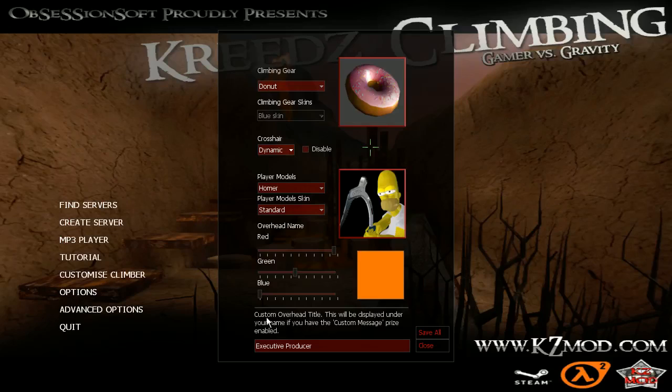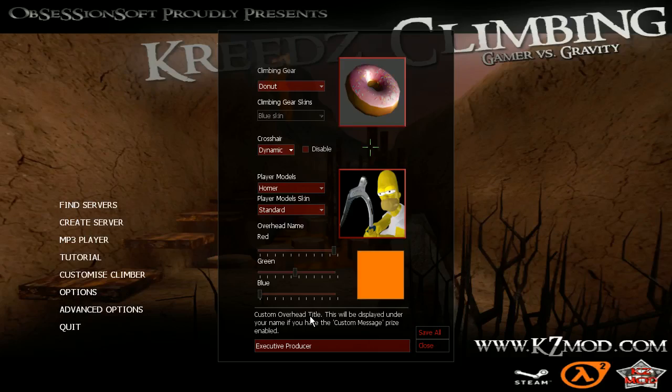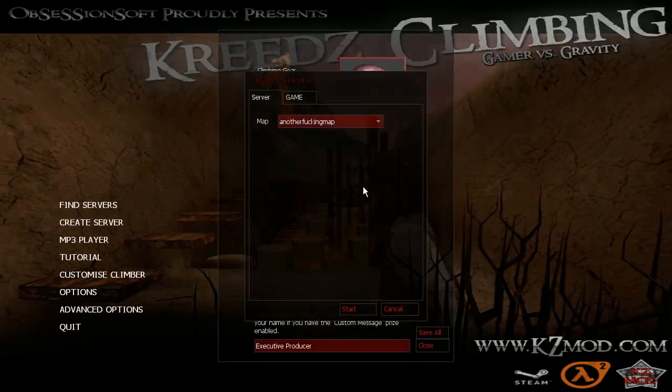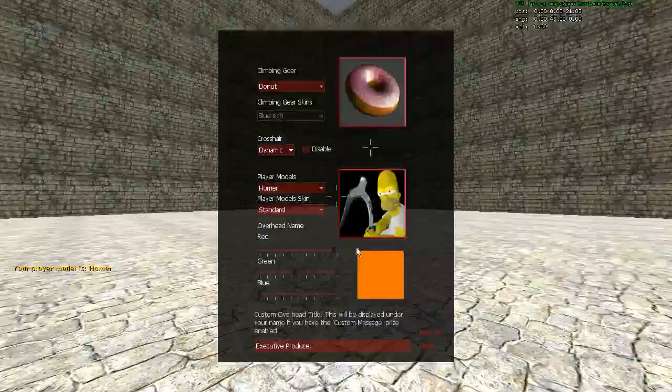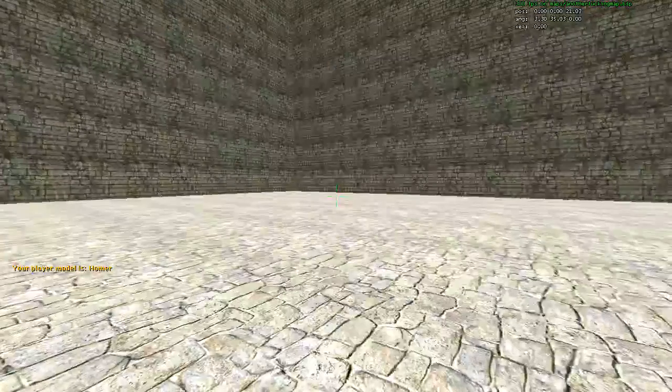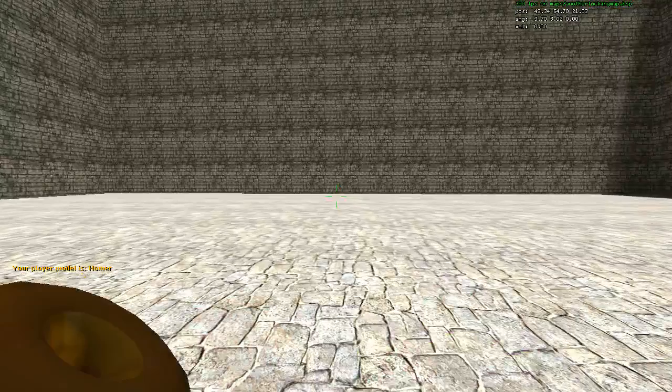If you ever get the custom overhead title pickup or medal shop award, you can save what you want to be said in it right here, and it will appear above your name when you activate it. Of course, since I'm the executive producer of the game, I have that. Save all, and I'm good to go. So, anyways, when I get on my other map, you will see that every time that you talk.